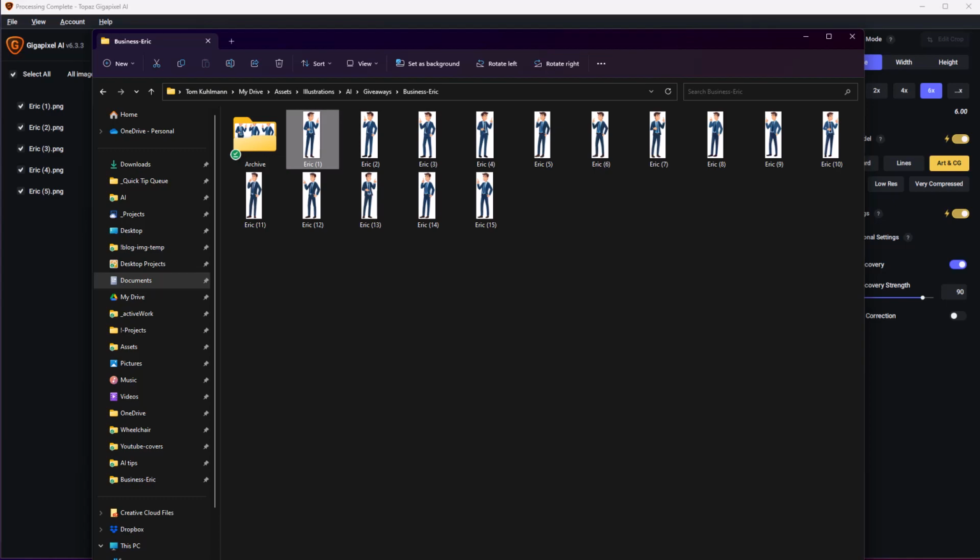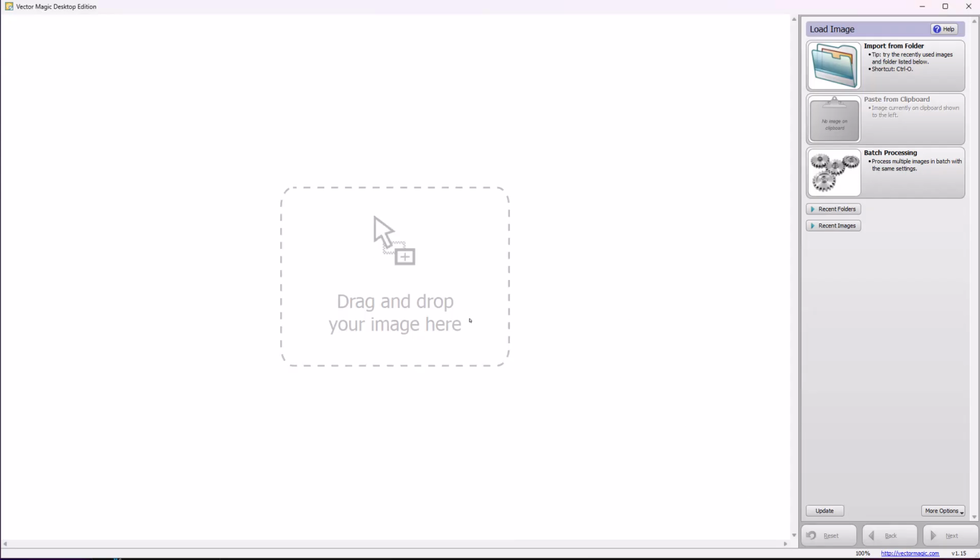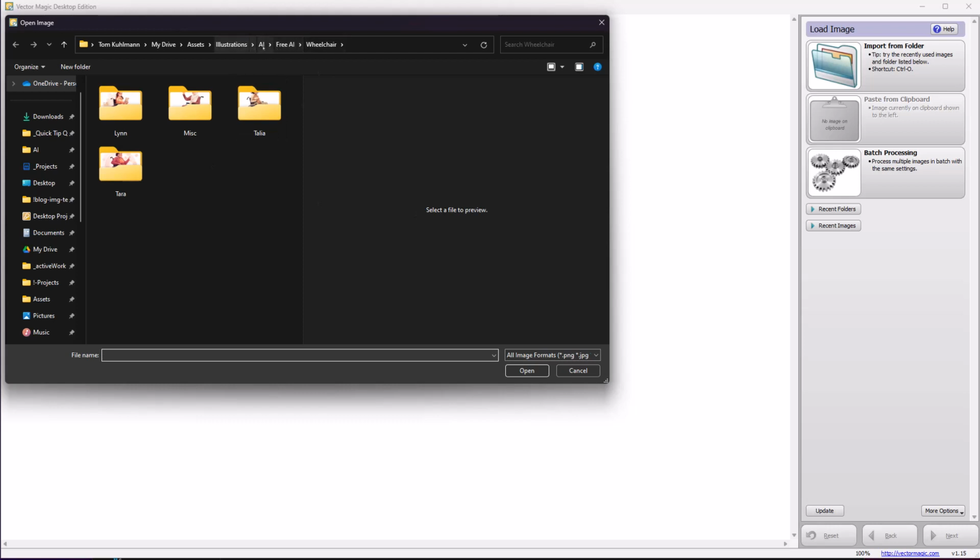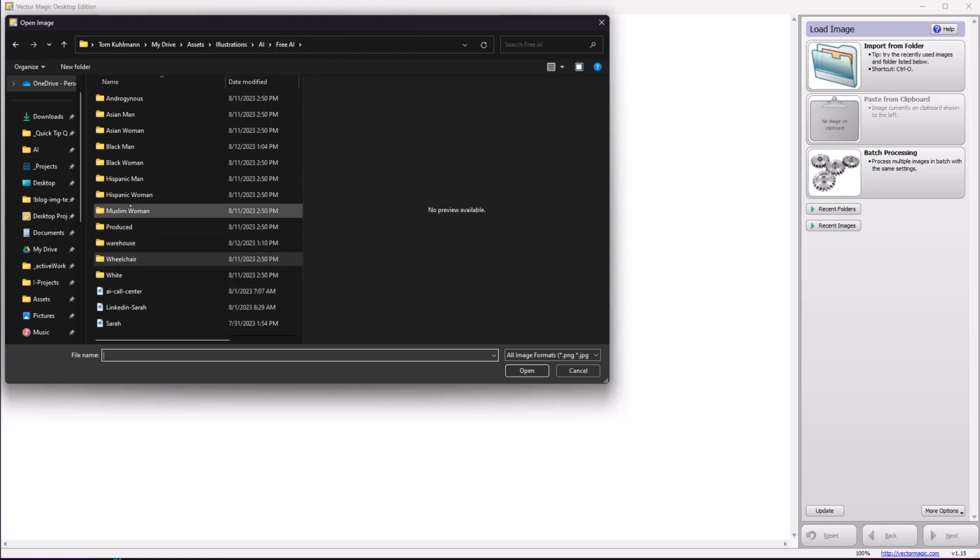I use a program called VectorMagic, and that allows me to vectorize. I'm going to show you how it works. I'm going to import an image here. So let me go to my Eric.